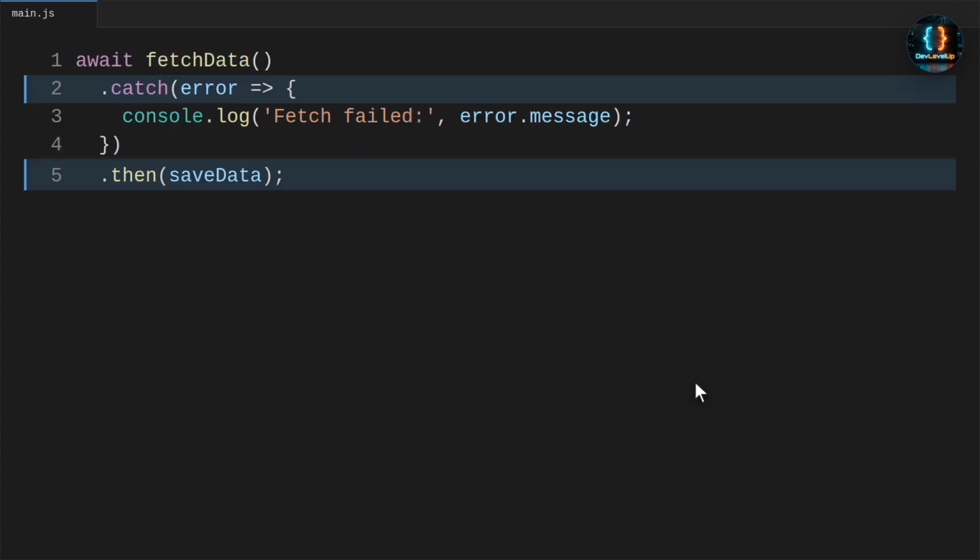Let's inspect the flow. The catch inside the chain only talks about fetch data, but save data is the function that actually fails because the final catch is generic. The terminal does not tell us which step broke.